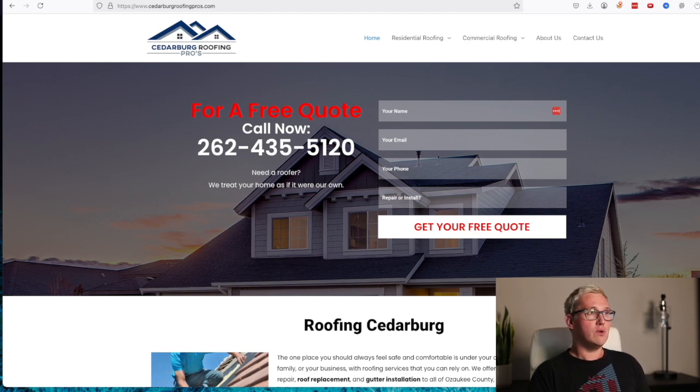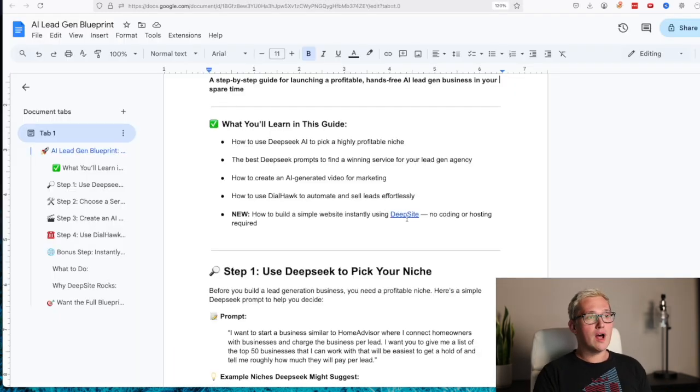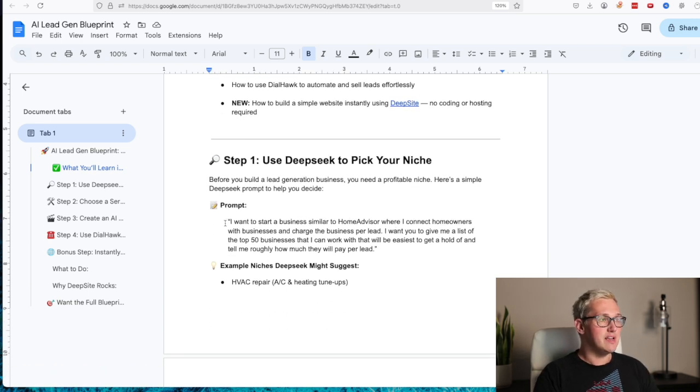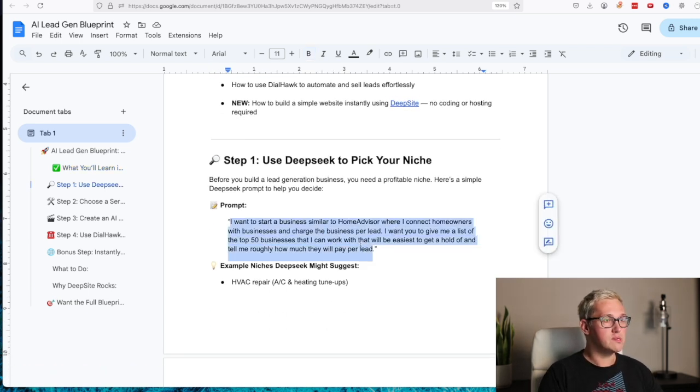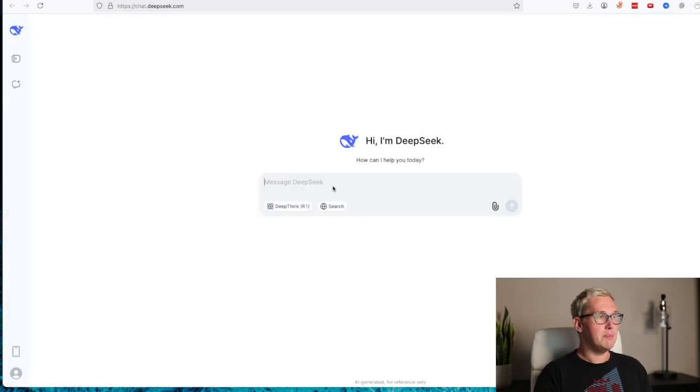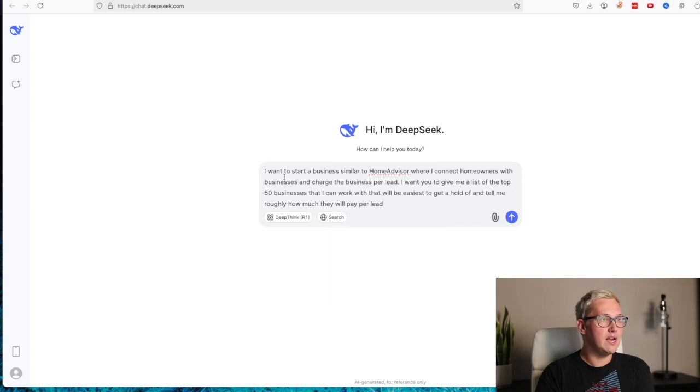So what we're going to do is start off by using the prompts right within this doc here. And we're going to ask DeepSeek this first prompt. Let's go ahead and copy it. Head over to DeepSeek. We can use version 3, which is what I recommend, and then paste in the prompt right here. The prompt says, I want to start a business similar to Home Advisor, where I connect homeowners with businesses and charge the business per lead. I want you to give me a list of the top 50 businesses that I can work with.